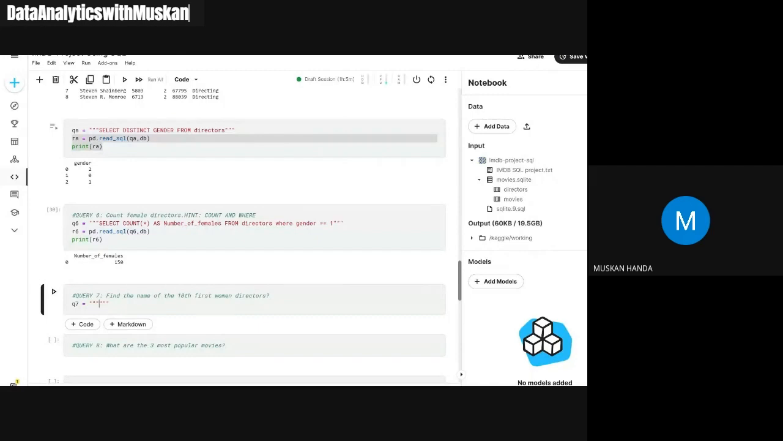We need the name of the director. So we'll write select name from directors. I think you are able to understand what we have done till now. Select name from directors. Now we have to specify conditions. The condition here is the director should be a woman. So the condition here will be where gender is equals to one. This is your condition.